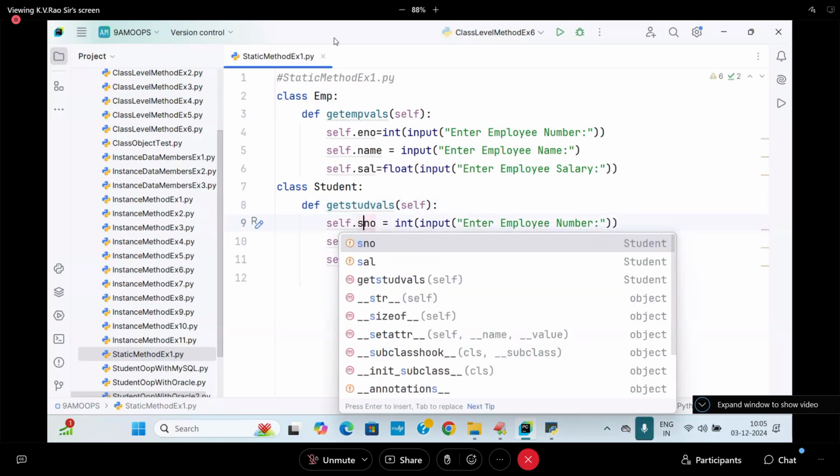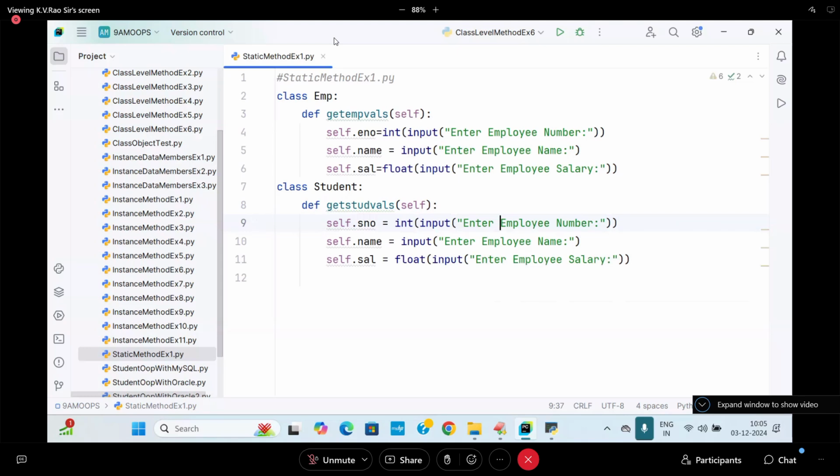SNO, I'm talking about it. Enter what here? Student number. Enter student name. This is called a name. Okay, leave it. Two things only I'm taking.